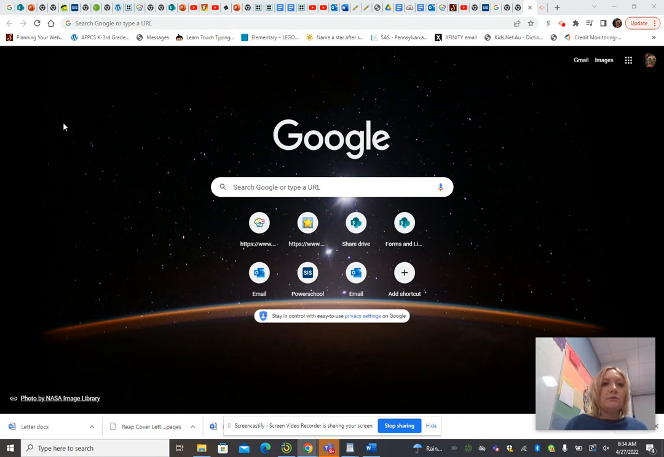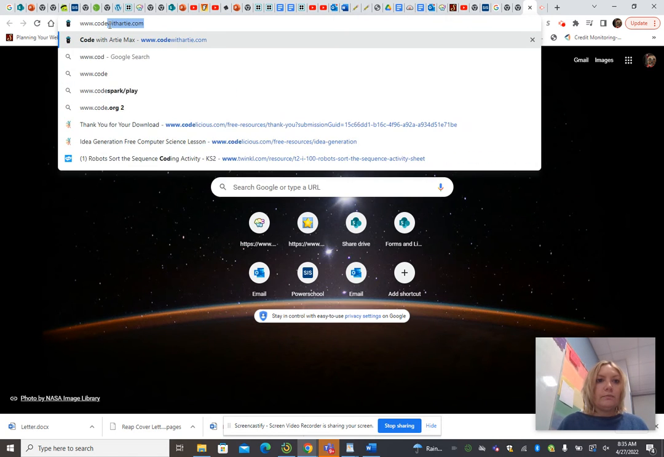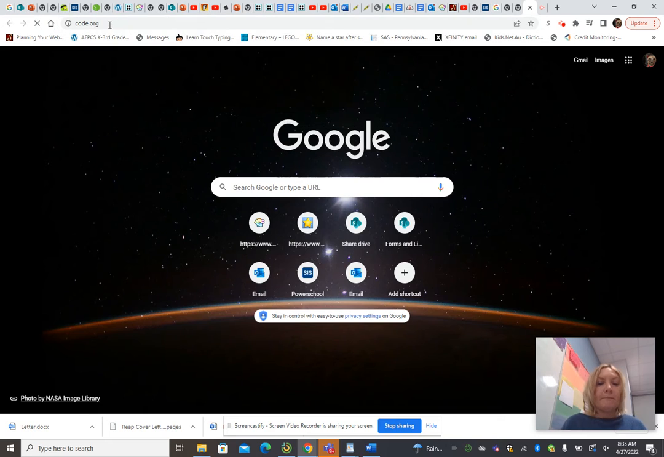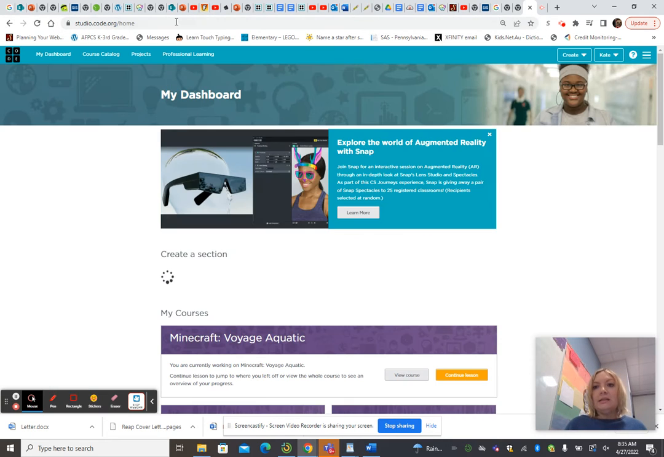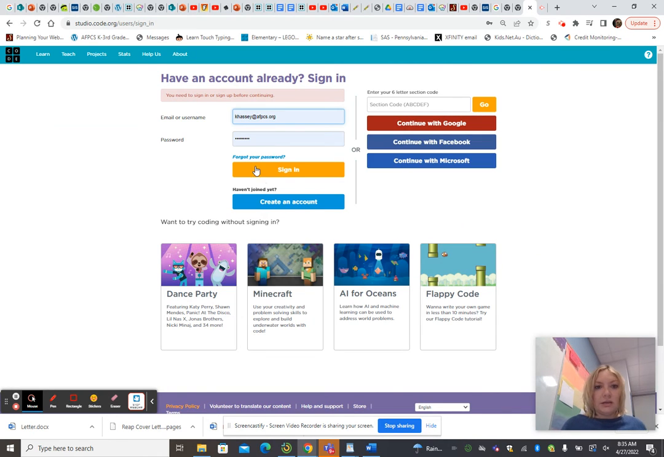So first thing I do is just type in www.code.org. It leads me here. I'm already signed in. But you would create, as a teacher, a sign on and you would sign in. If you have students and you create a class code, this is where they are going to put their section code in.